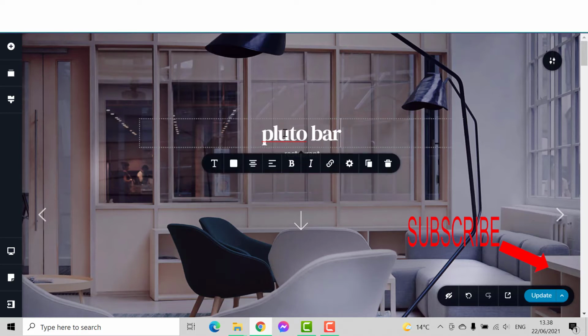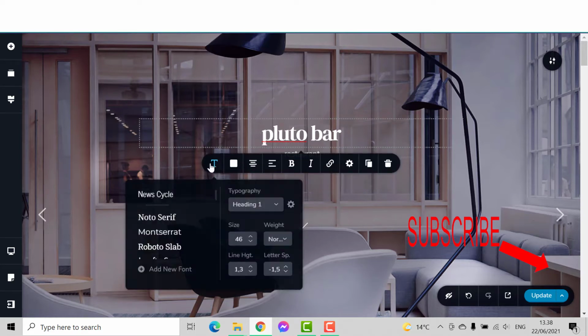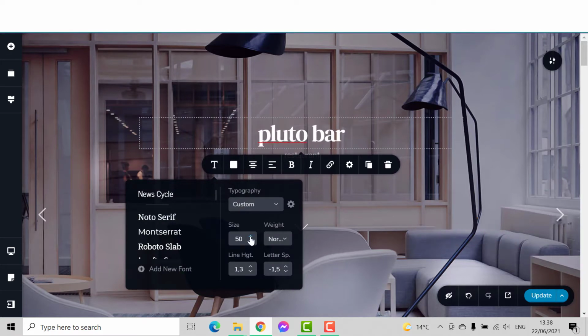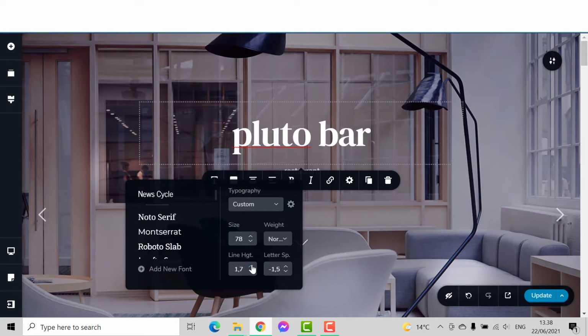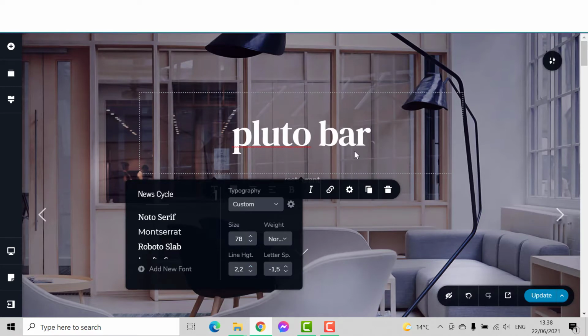And the best part is that you can change the text sizes. It doesn't necessarily mean that you're hanging with their sizes only. And also the line height, you can change this as well, so that you've got a gap with your description. And weight, this is normal. And here you can change the letter spacing as well.